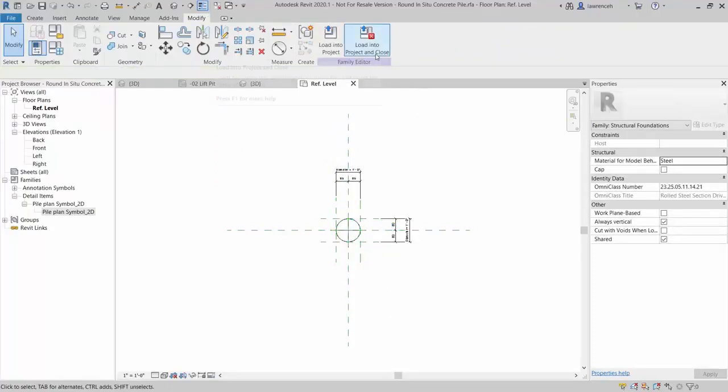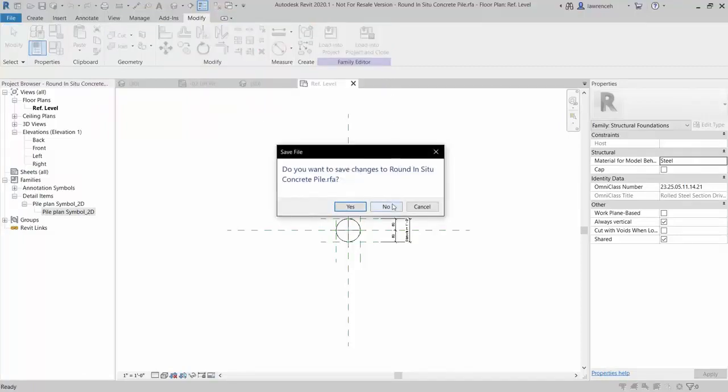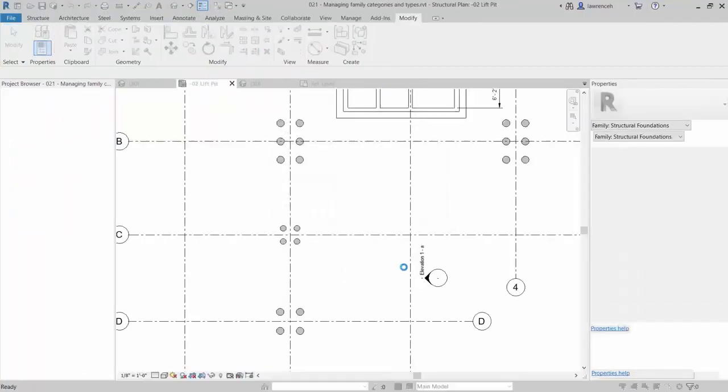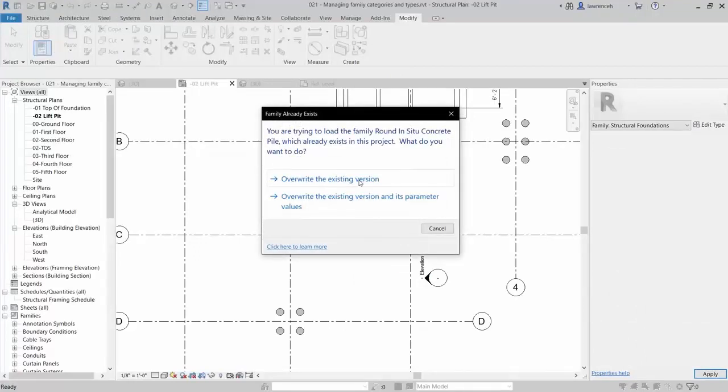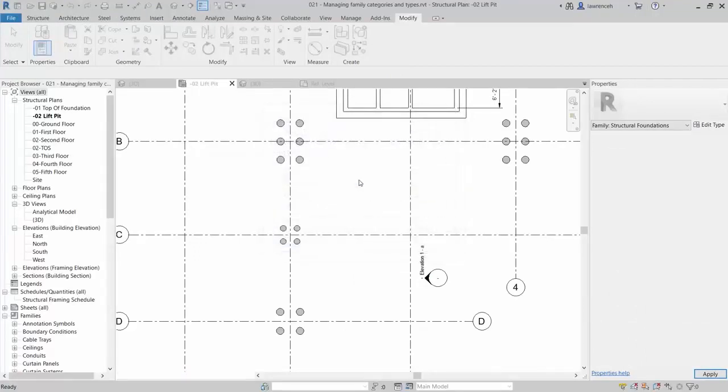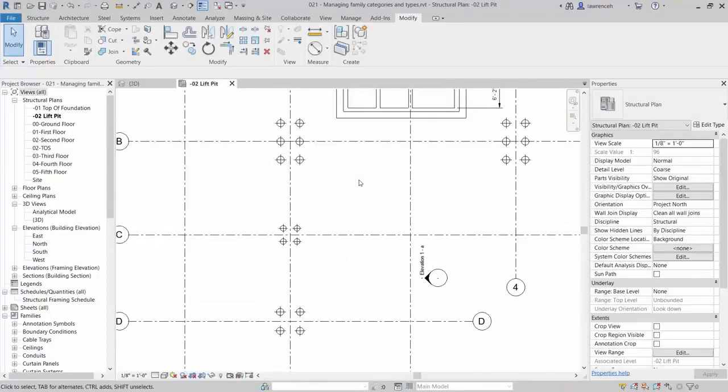We can then load this into our project and close. In this case, I'm not going to save changes. And then I'm going to overwrite the existing version. You'll now notice that all my piling is represented with my new 2D detail component.